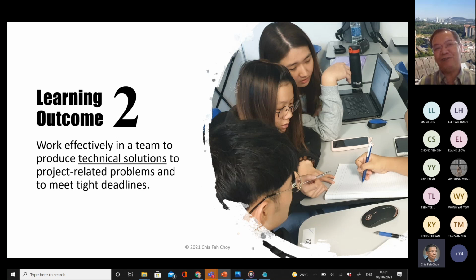So the technical solution here covers the drawing, the design, as well as the cost plan, the estimate of the cost. You have to work along together with the designer. And normally, when you are trying to come up with these solutions, you will have a tight deadline, which means the design period is very short. So you have to quickly come up with a feasible, viable solution.